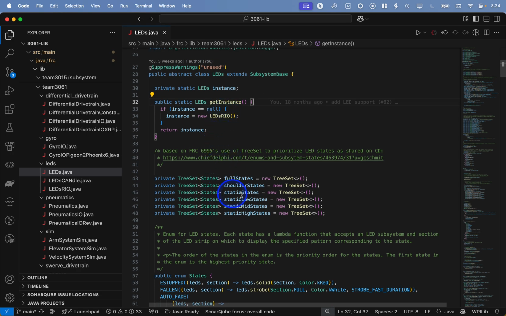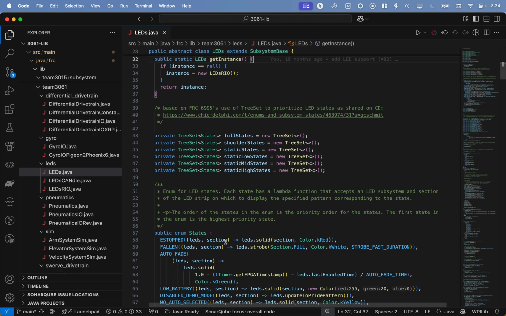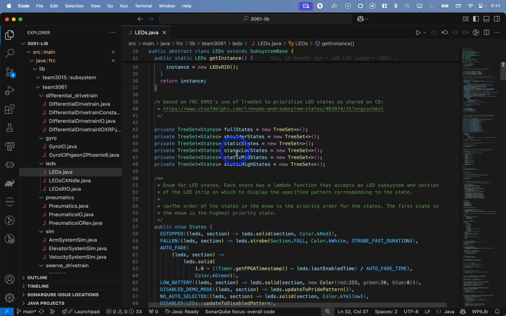One neat change that we've made over the last few years is to use tree sets to prioritize LED states, and this was inspired by a post on Chief Delphi of how 6995 uses tree sets. And so the way this is structured is, I guess we have several tree sets here I should comment on a little bit.